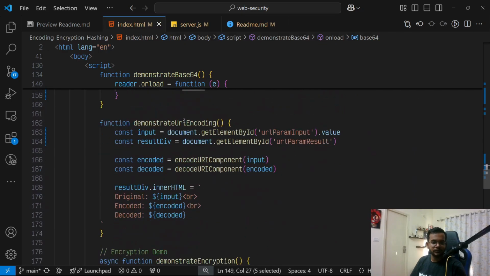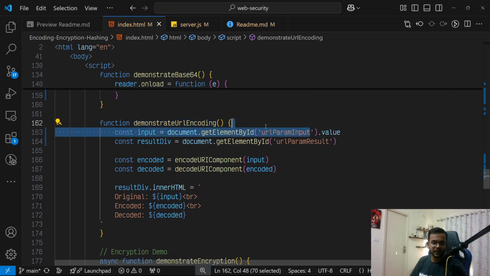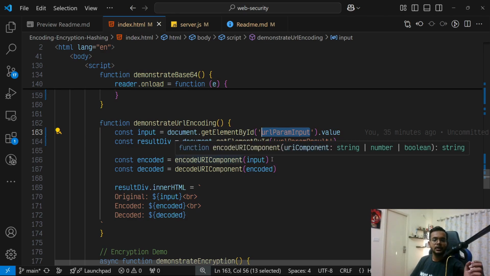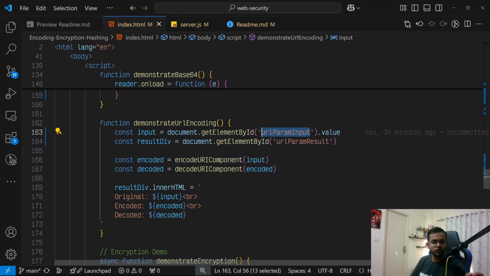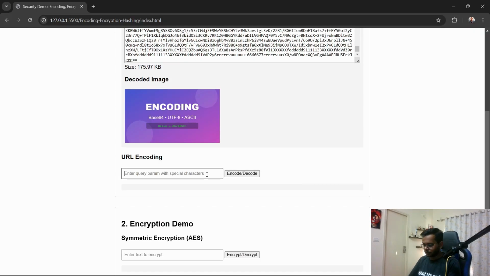For URL encoding, we have a simple function. We are taking the input URL param. So we are only going to take the parameter as the input, and we are going to use the JavaScript built-in objects encodeURIComponent and decodeURIComponent to encode and decode it. Okay, let's see this in the demo. Let me put the parameters as hello world.